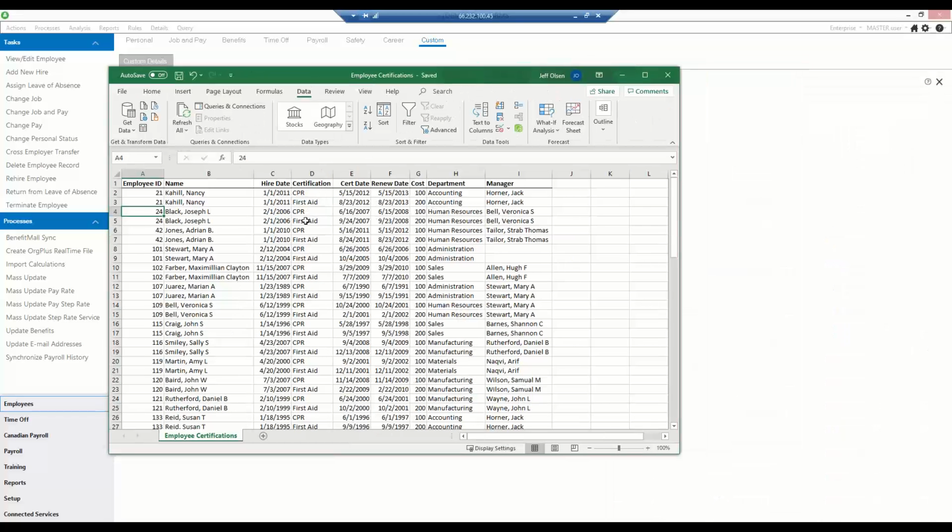Some of the elements in this data set may be things that you want to build a user-defined table for. For example, certifications. You may have certain certifications that you want to track. In my example here, I've kept it very simple. I've got CPR and first aid, but you may have a long list. And if you build user-defined lookups for these fields, you can control what data is input into a field in a custom detail screen.